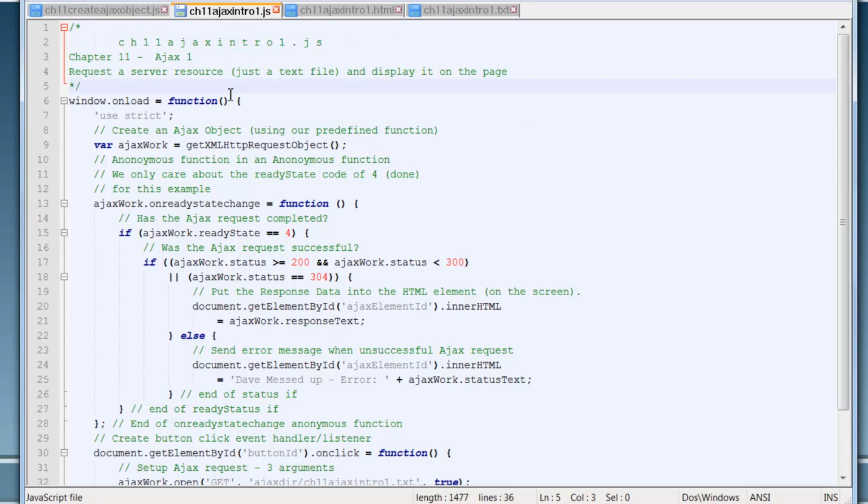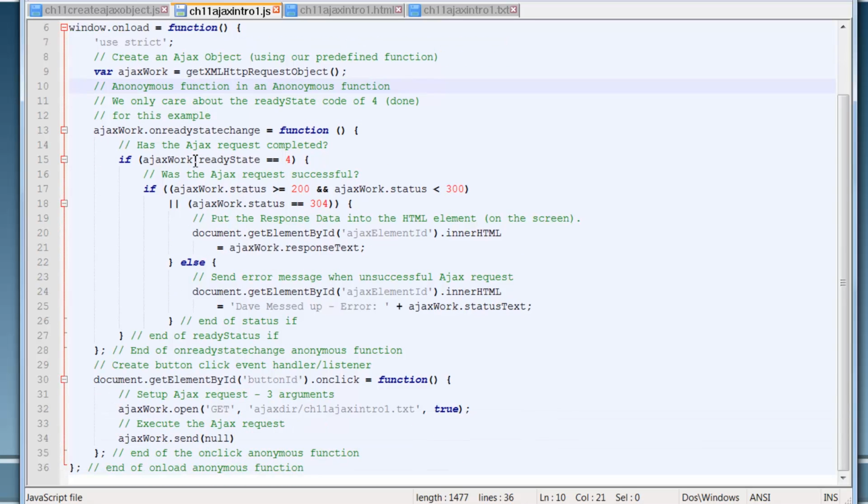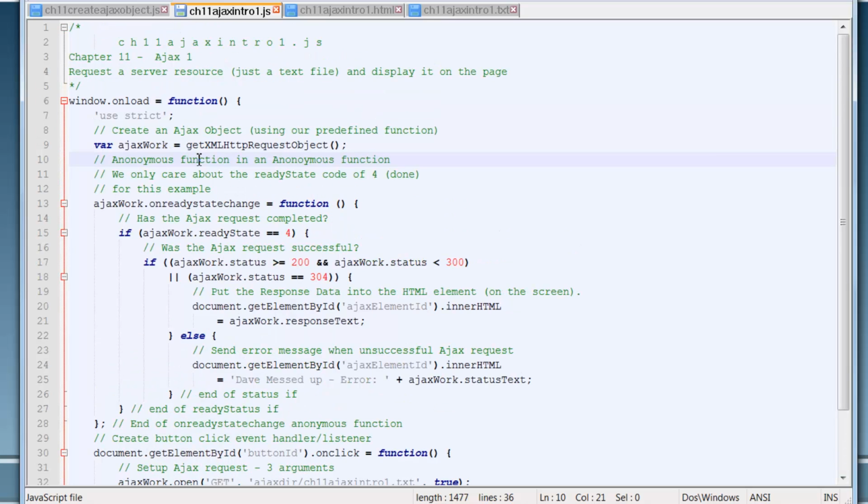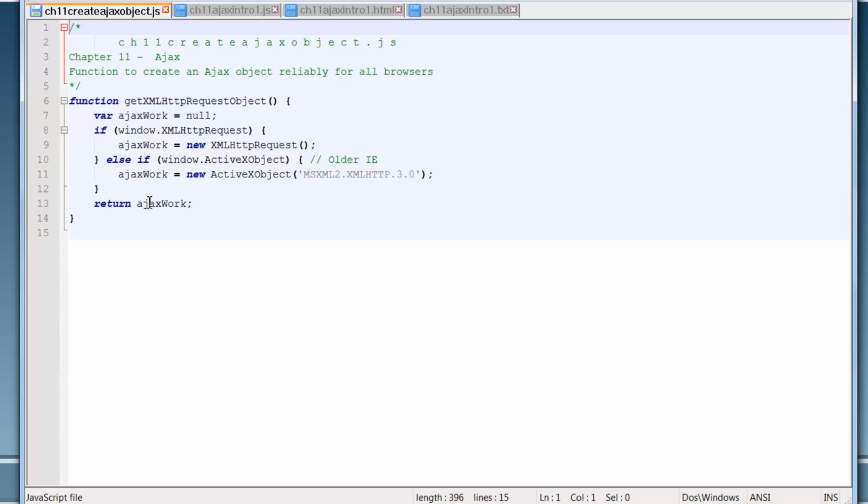This is the main JavaScript file, and you'll notice that it is more comments than code, so it is really not that complex. Here's another JavaScript file. I call it Chapter 11, Create Ajax Object, and this is just reused all over the place. So I put this out as a separate function call, and you'll notice that it basically just has a named function in here, and based on the browser, it sets up the Ajax request object.